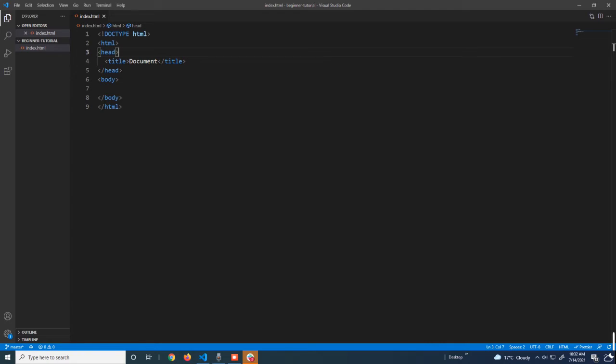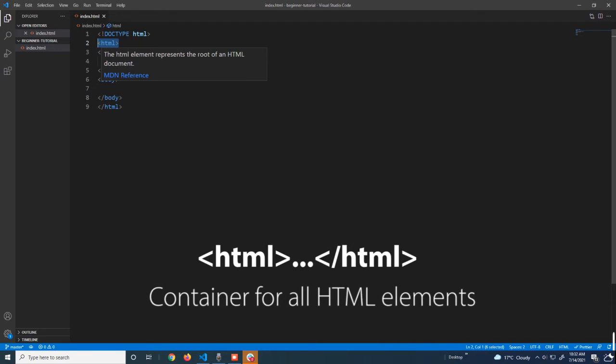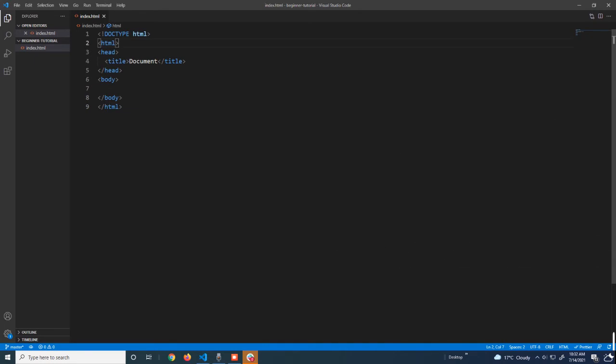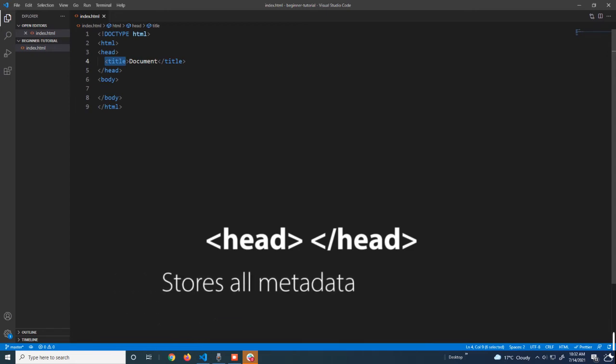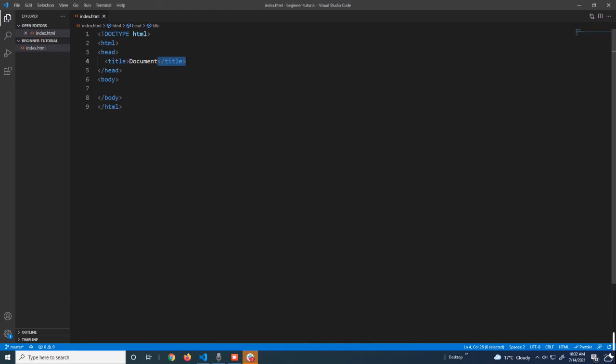Underneath this, we have the HTML tag. We have the opening one here and the closing one at the bottom. And this is a container for all HTML elements except the doc type. Underneath this we have the head tag, so we have the opening head tag, we have the closing head tag, and then we have the title tag with content in the middle and the closing title tag. So the head tag basically stores all metadata, which is all information about the web page that isn't directly displayed on the web page. Now the kind of exception to this is the title tag, as you see here.